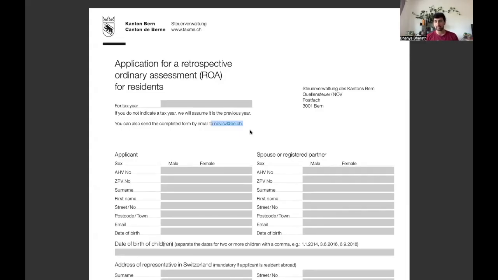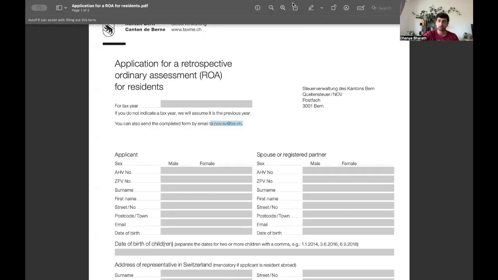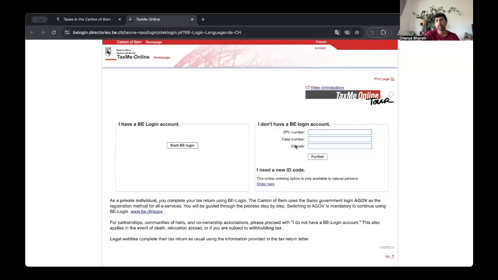Once you send this email, this particular office will process it, and in around 2 weeks, you should receive something in your inbox, like in a physical mail, which contains the ZPV number again, but also the other codes that you need. Remember, the other codes that you need are the case number and the ID code. All of these numbers will be present in the physical letter that they send you.